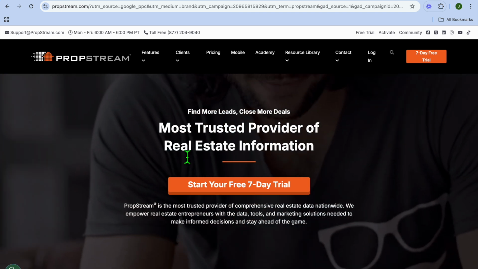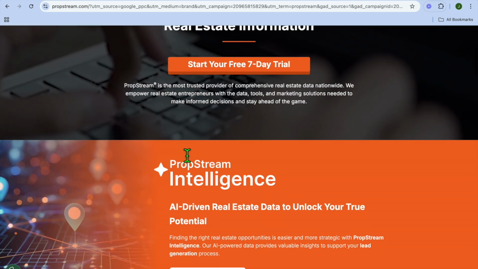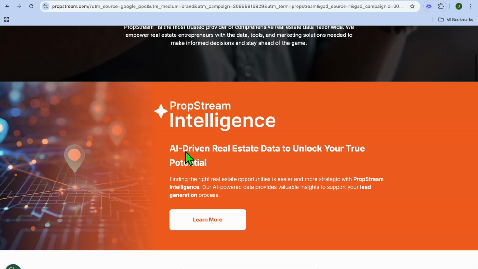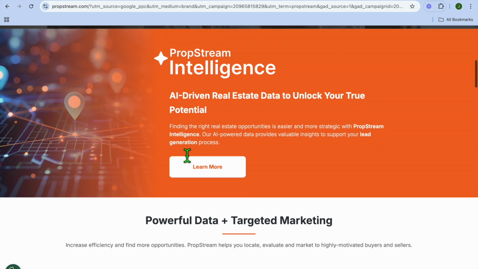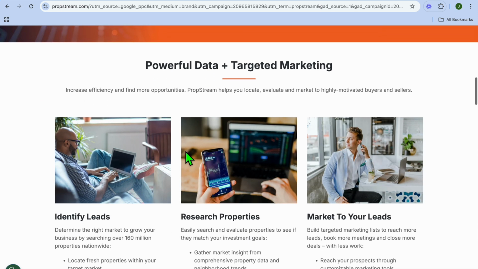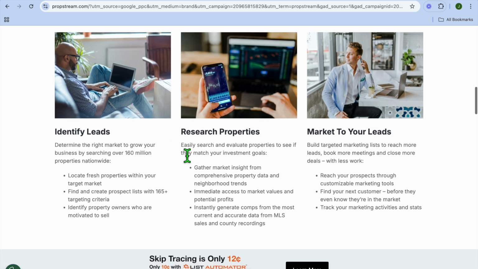Now, on the contrary, what is Propstream? Propstream is built specifically for real estate professionals. It gives you access to nationwide property data, owner details, mortgage history, liens, and more. You can filter by motivated seller criteria like pre-foreclosures, vacant properties, high equity, and then skip trace and market to those owners directly. I would consider it best for real estate investors looking to target motivated sellers and analyze deals before they act. Now let's compare some of their key features.